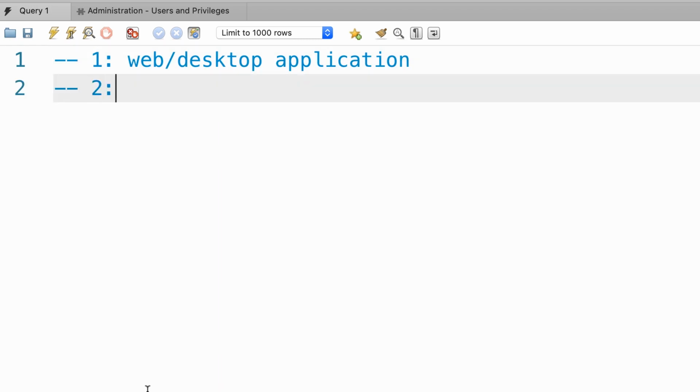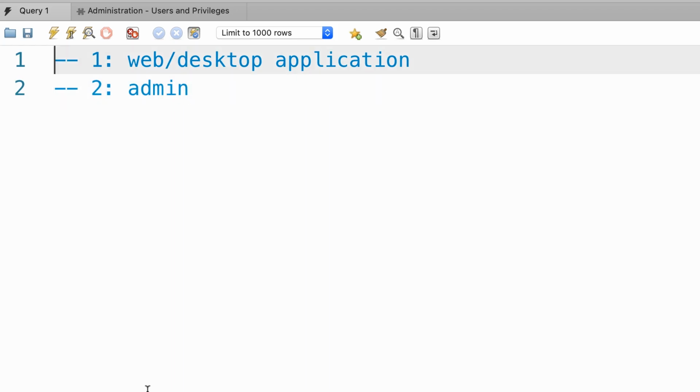So the second scenario is for our admins. Let's say someone new joins our organization, and you want to give them administrative privileges over one or more databases, or perhaps the entire MySQL server. So let's start with the first scenario.